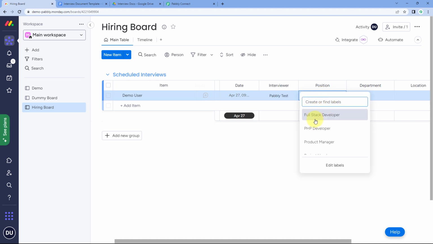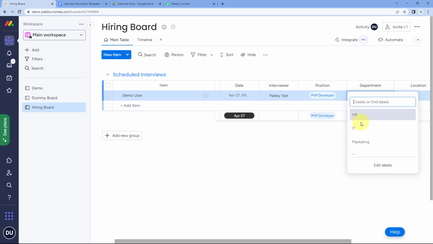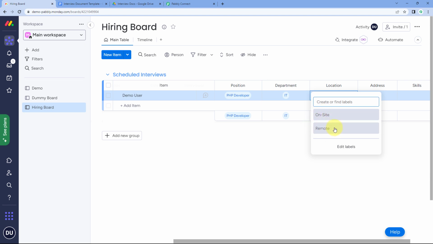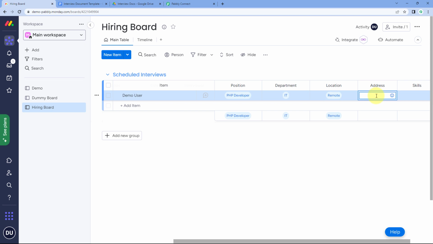Then let's add a position. So I have added a drop down. The position is, for example, PHP developer. Department is IT. Then let's select a location. The location, we have two options, on-site or remote. So we are going to select remote over here, just some random responses. So now we have to enter the address. So I'm going to enter a random address. So this is the address.